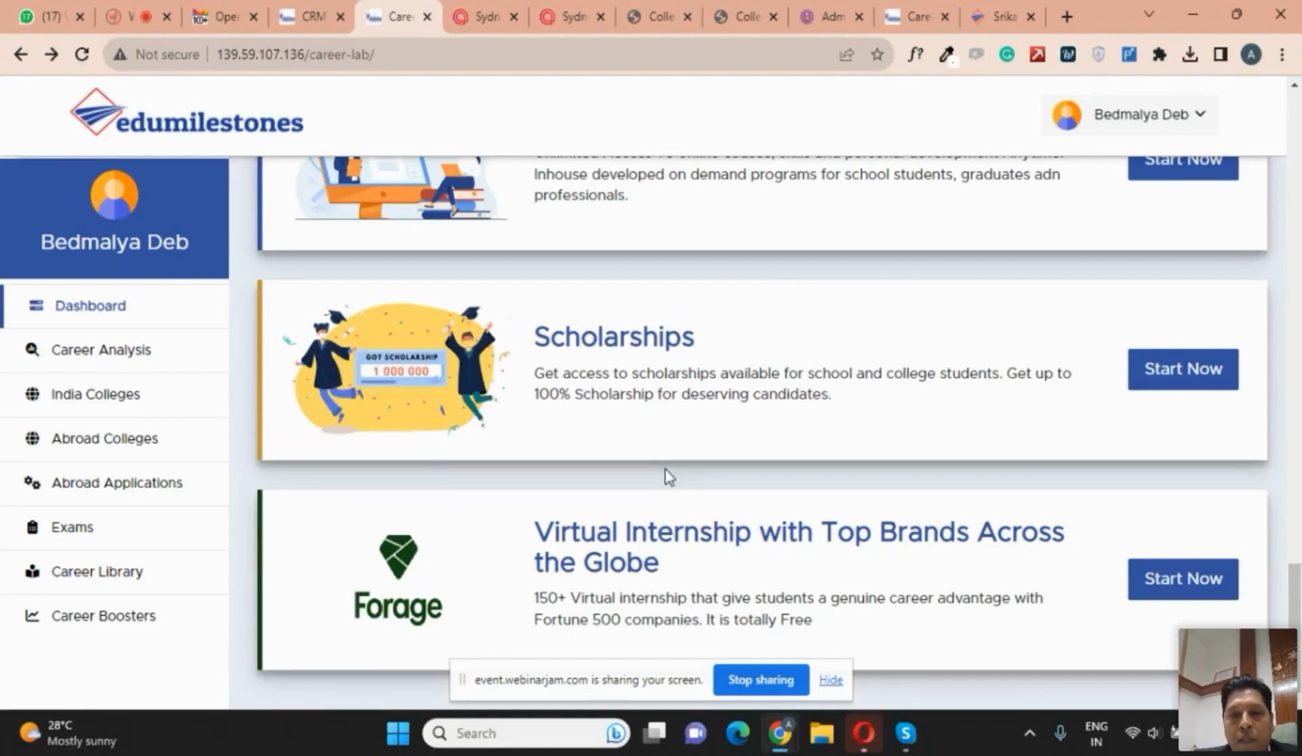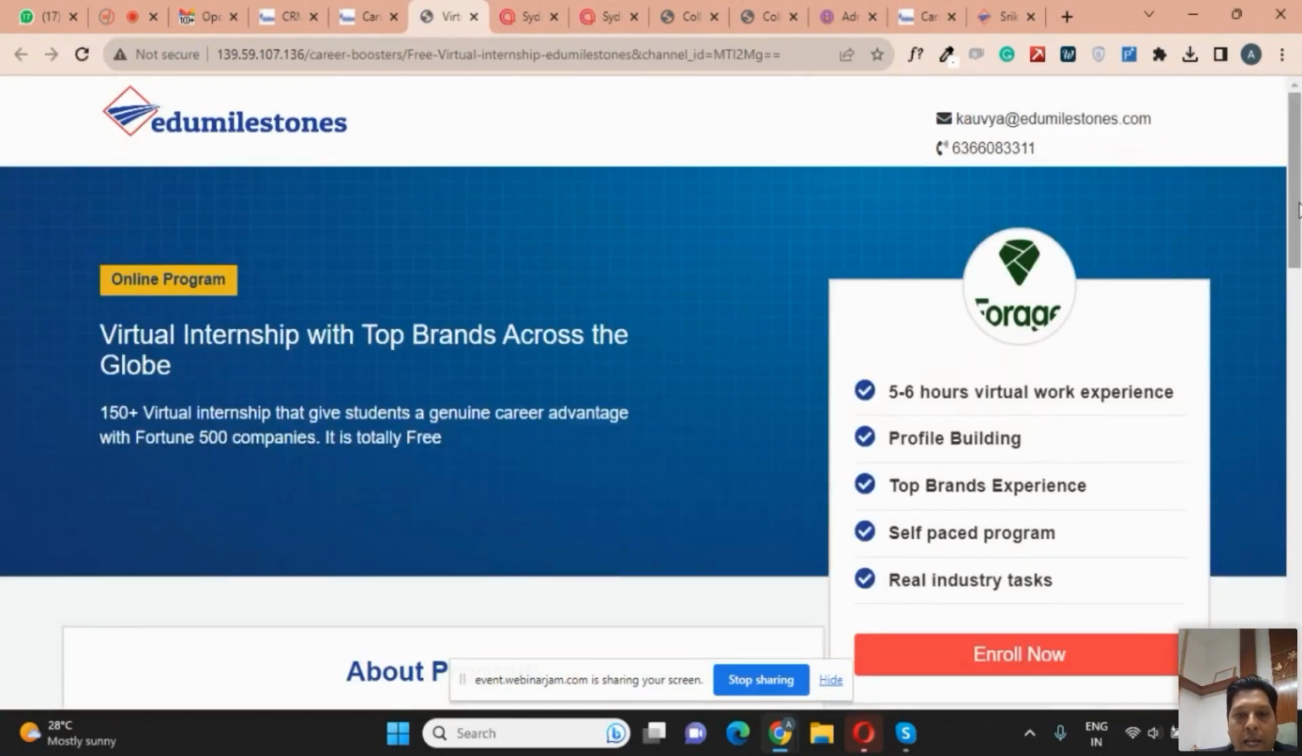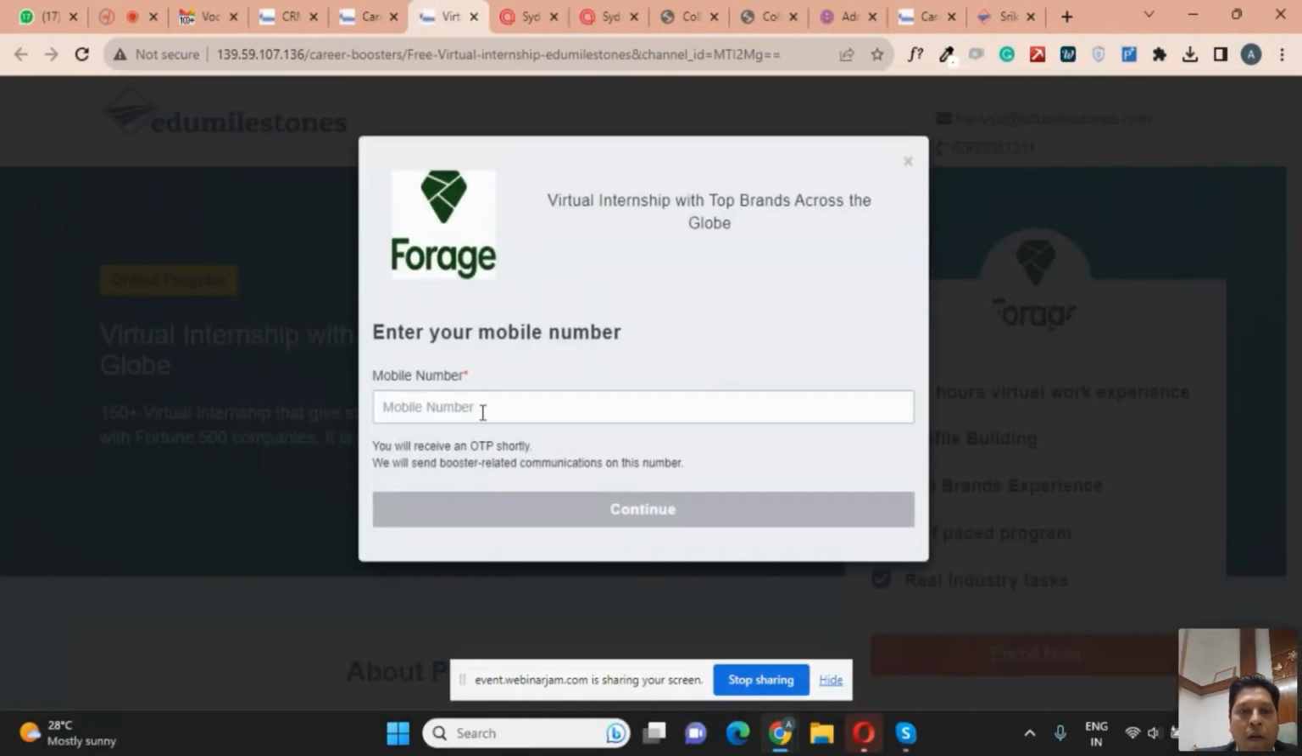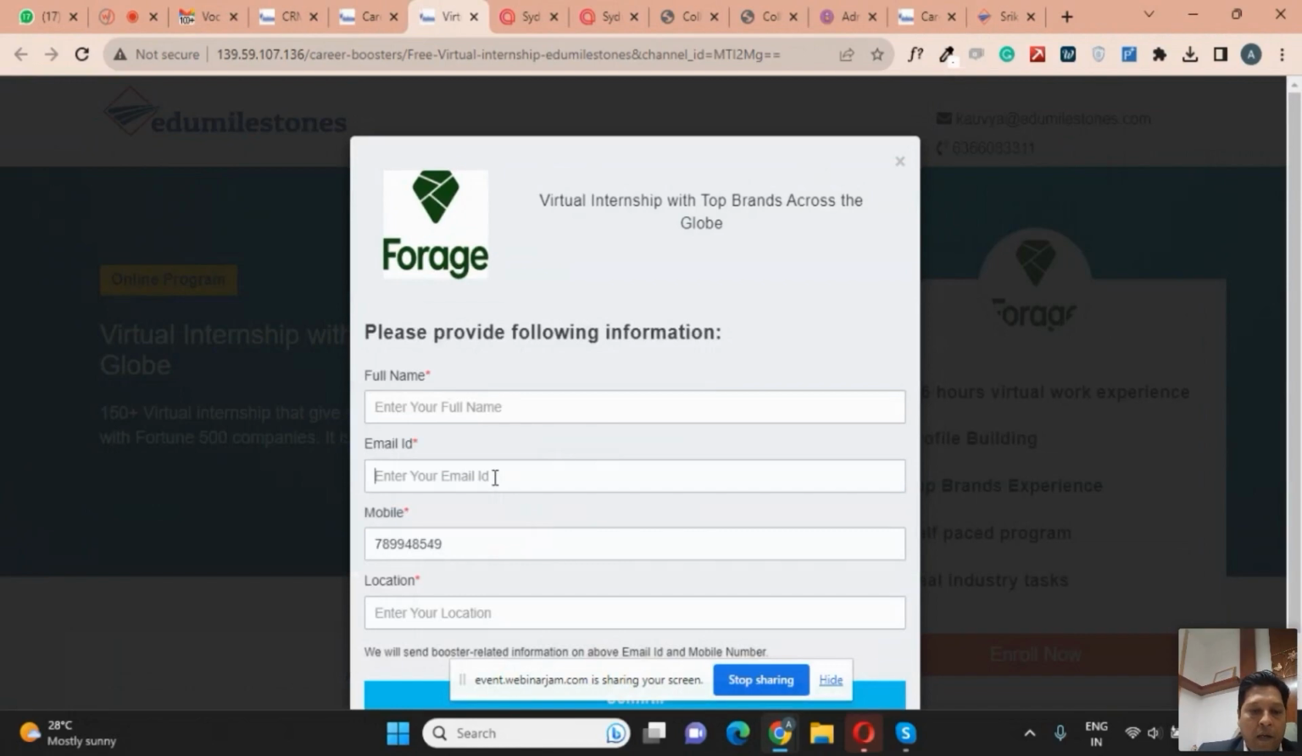So how do I access all these internships? Simple. The student just needs to log in to the student dashboard of a counselor. Click on Start Now, where the student can first access the information about these internships. Here you can find the option Enroll Now. Click on Enroll Now and just mention your number so that we know you have availed the internship. I'll just mention my name over here.